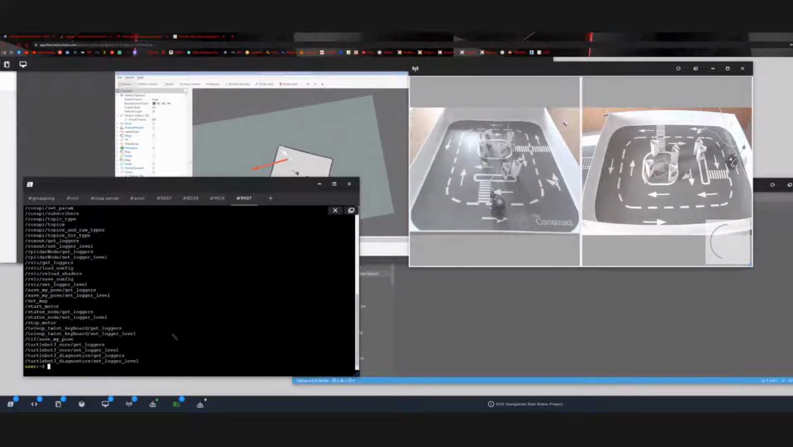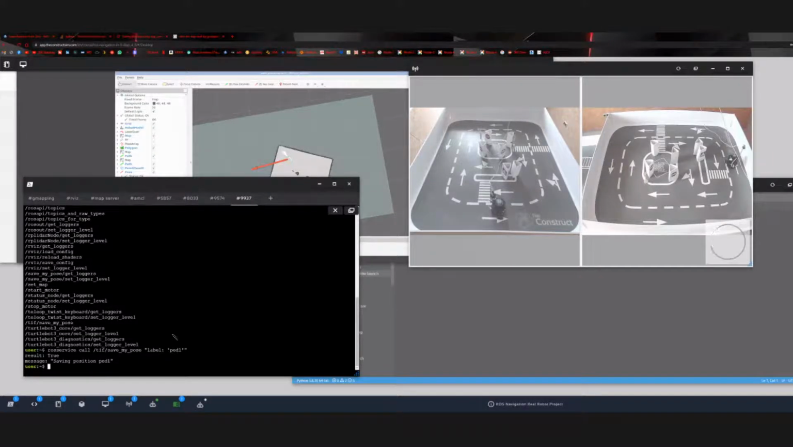So I can just say rosservice, TIFF, tab should autocomplete. You forgot the call. Yeah, I forgot the call. Call TIFF. Yep. And then double tab is going to autocomplete the label. Let's call it, I don't know, pedestrian 1. Yep, it's saving the pose, and it says, yep, the covariance was fine.